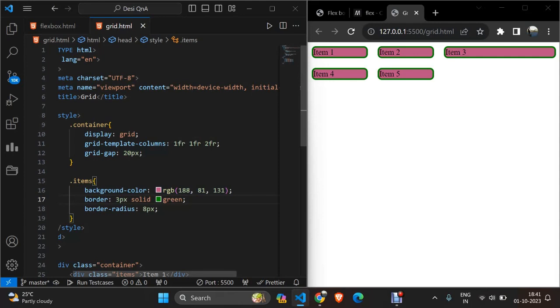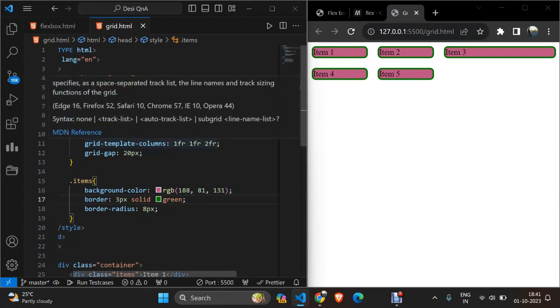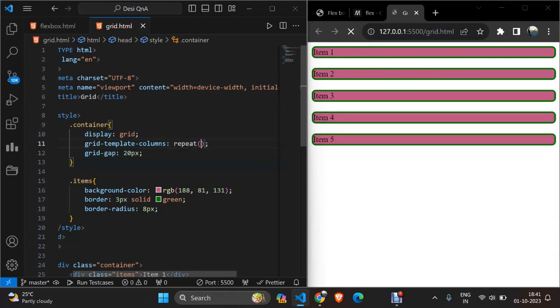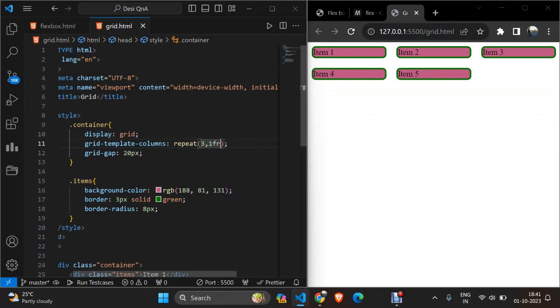And the next thing we will learn is, suppose instead of giving one fr and one fr, what you can just do is use this repeat function, and inside this repeat function you want to repeat it 3 times. What you want to repeat is fr, there is one fr. So this is the way you can give it.